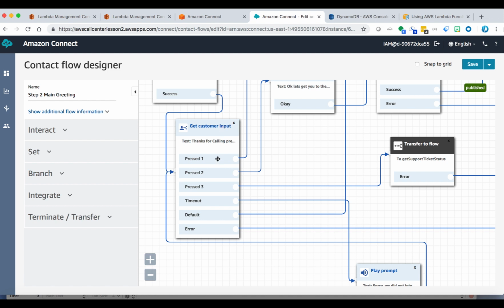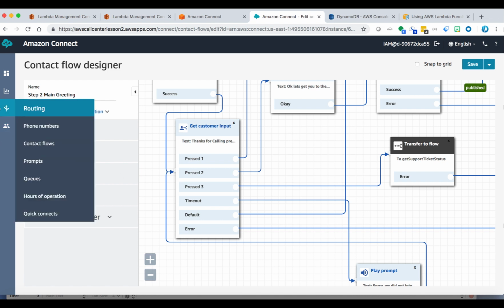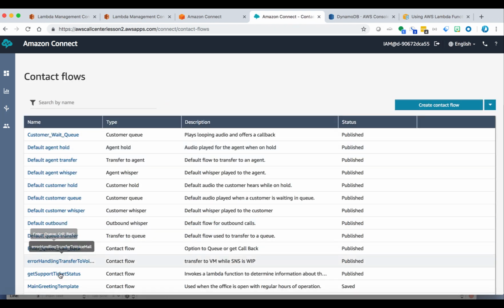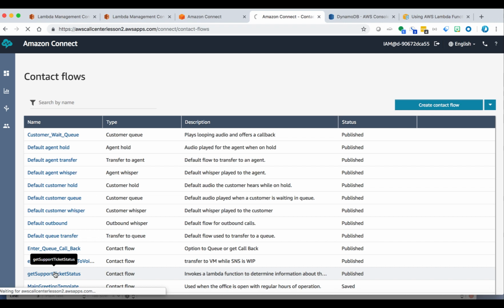And the options we've given them are 1, 2, and 3. If they press 3, we transfer to a flow called get support ticket status. I want to show you that because that's where all the Lambda integration takes place. So let's go down here to contact flows and go down to get support ticket status.